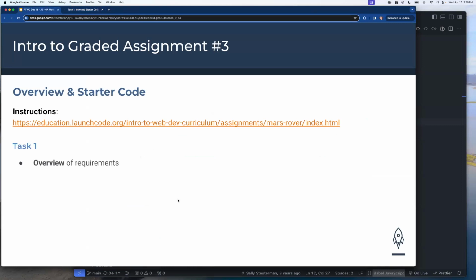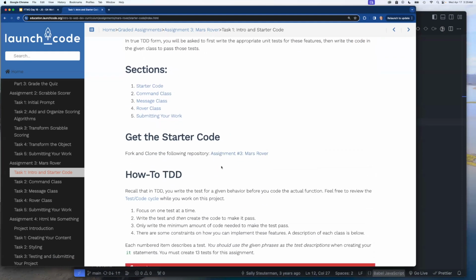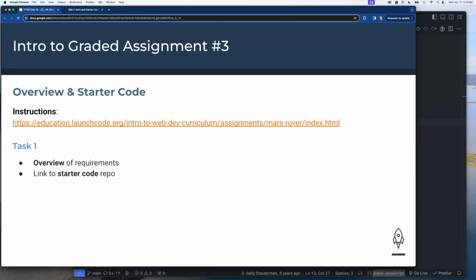So in addition to the overview requirements, there's also a link to the starter code repo here, right here. And just as a reminder, whenever you go to get code from LaunchCode, you want to fork it to your own account first. Then you want to enable GitHub Actions, and then you want to clone it down to your local machine. Once you've done that, run npm install to make sure the dependencies are installed into the application.